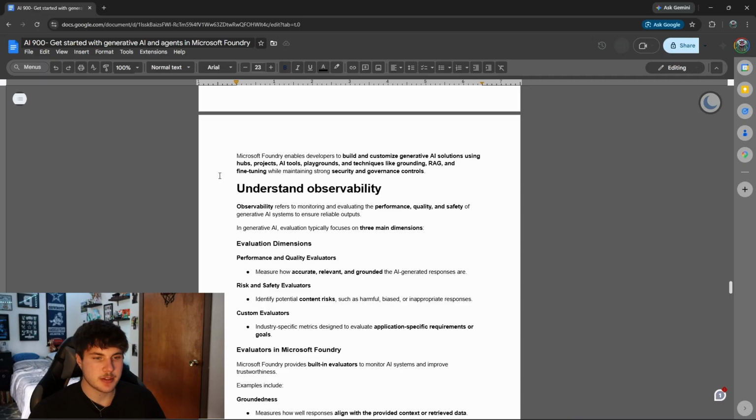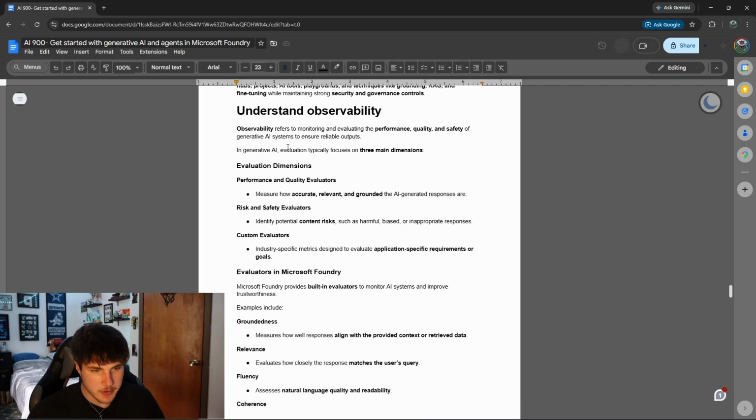Question 3. What is the purpose of fine-tuning in the context of generative AI? The answer being it involves further training a pre-trained model on a task-specific dataset to make it more suitable for a particular application.